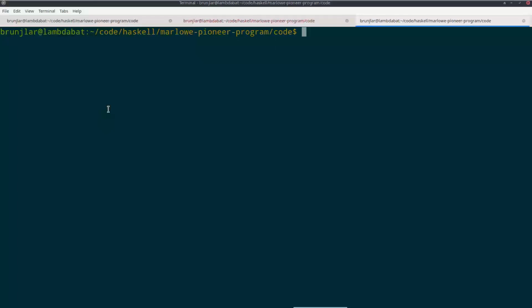And again, you don't need to use Haskell. You can use your favorite programming language. And if you're not a programmer, you can also, of course, always write Marlowe directly. This is more for power users.